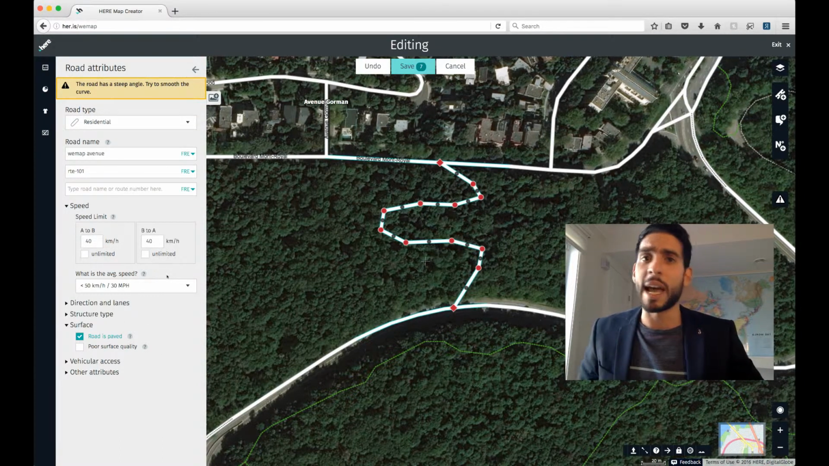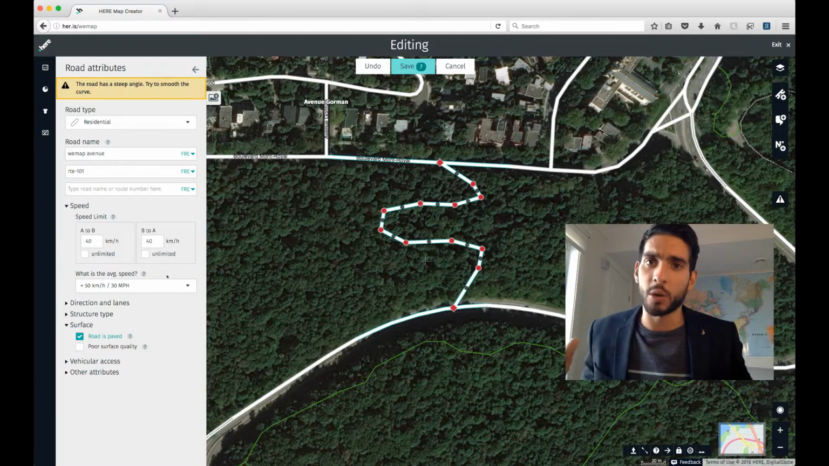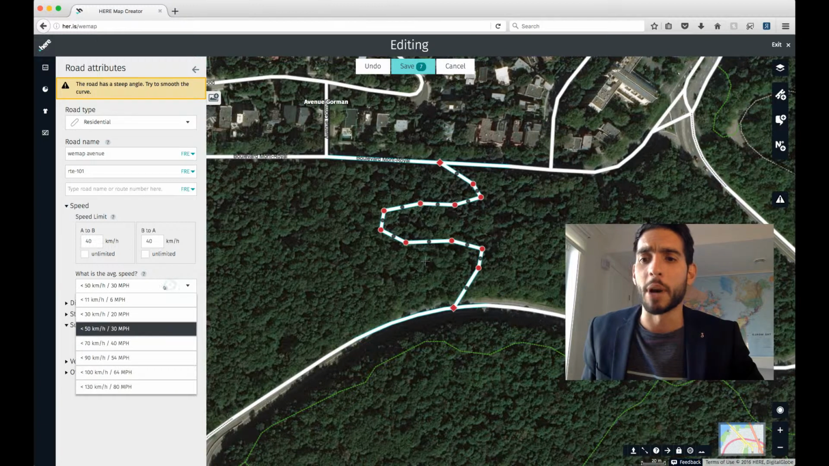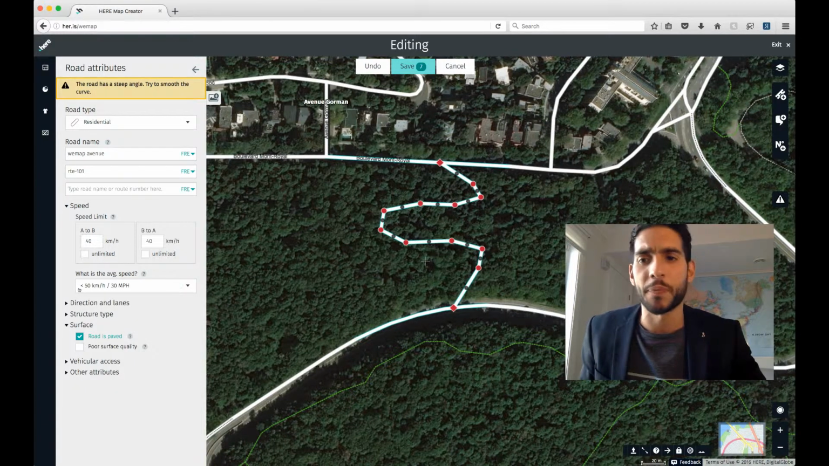You can also modify the average speed of the road. In the database, we have speed limits, but we also have speed categories, which are general indicators of the speed of that road. So between 31 and 40 kilometers an hour would be a category. You can modify that right here in this menu.